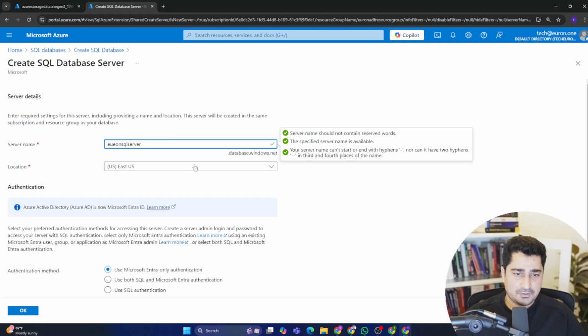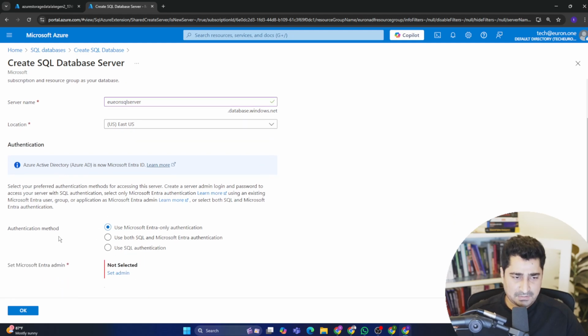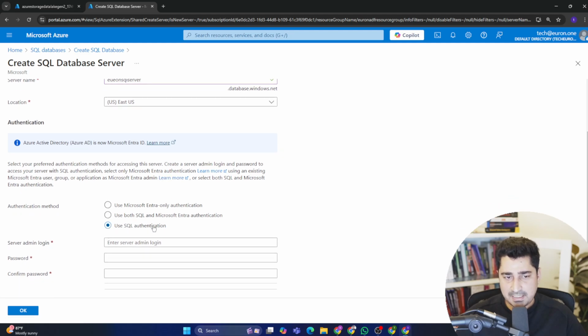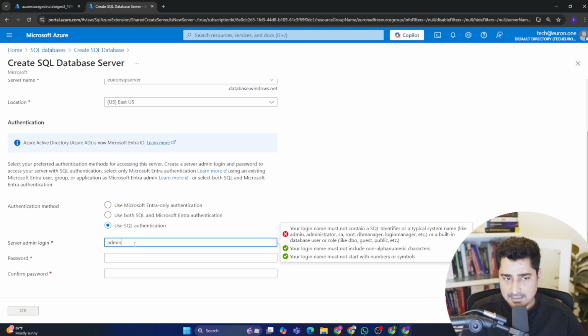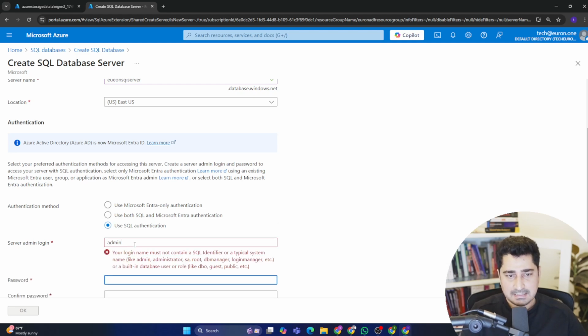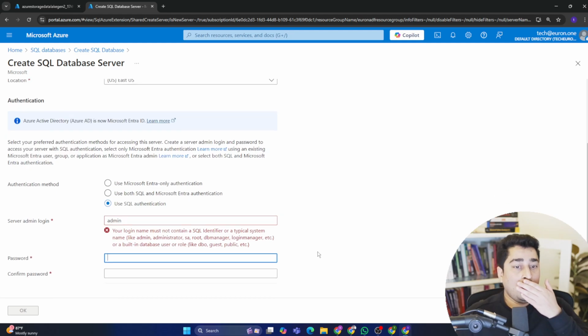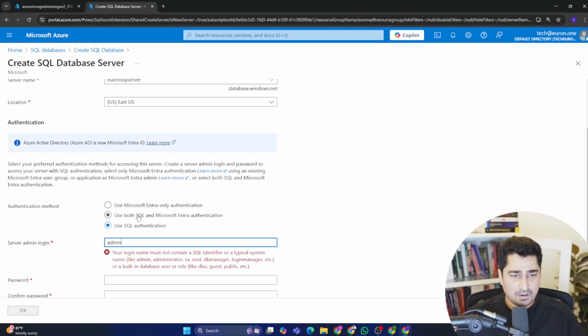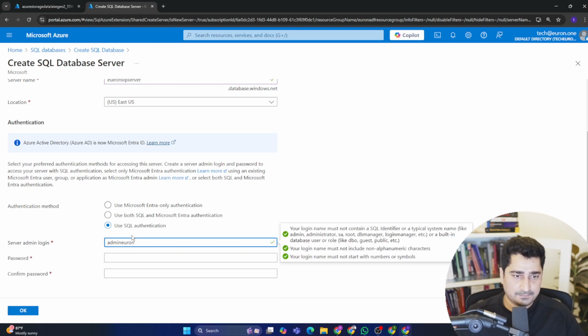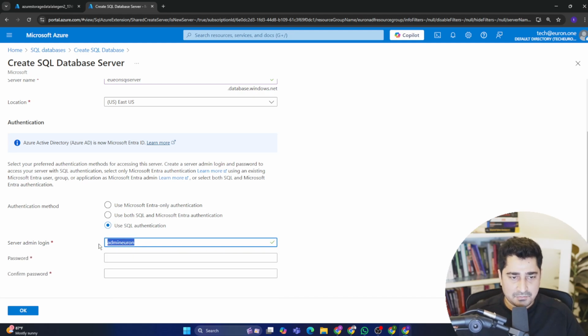Now location wise, it could be anything. Here, authentication method wise, you can choose SQL authentication, that will be better, so that you can set your user ID and password. This is the place where you have to focus more while creating a SQL database server. Server admin login, I can give admin euron as the user ID, and you have to save this part.